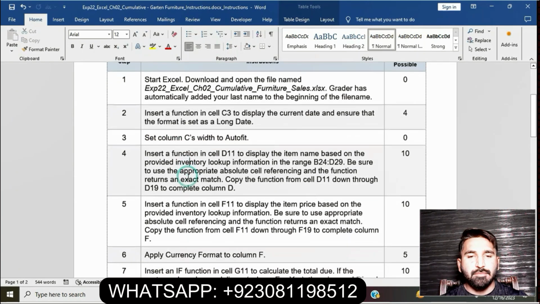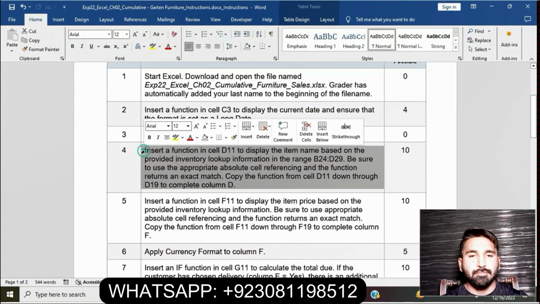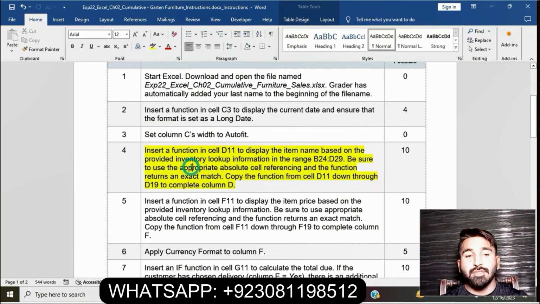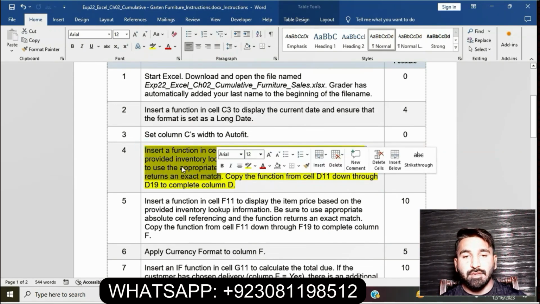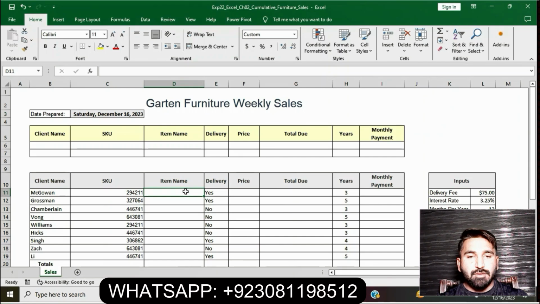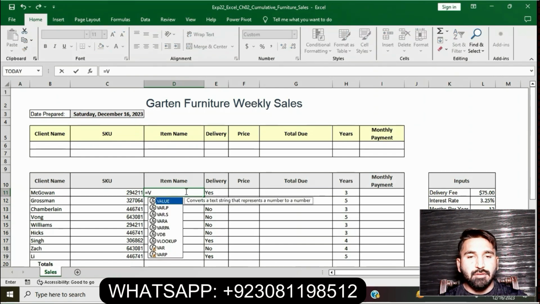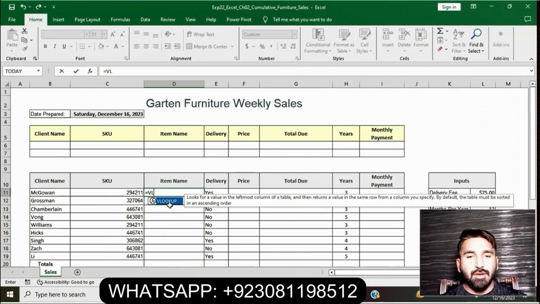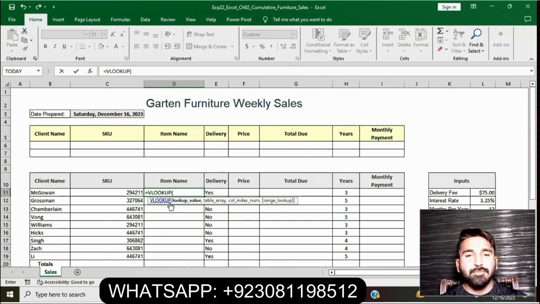Step number four is to insert a function in cell D11 to display the item name based on the provided inventory lookup information in the range B24 to D29. Be sure to use the appropriate absolute cell reference and the function. Go to the Excel workbook, click on cell D11. We will have to enter a VLOOKUP function in cell D11.